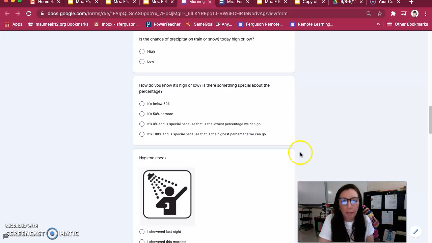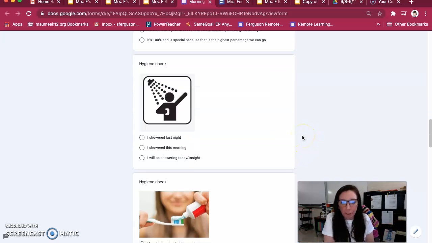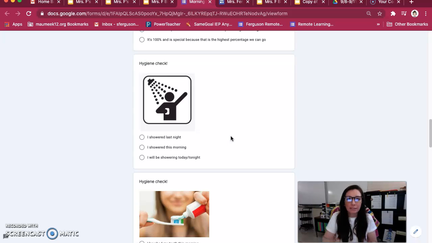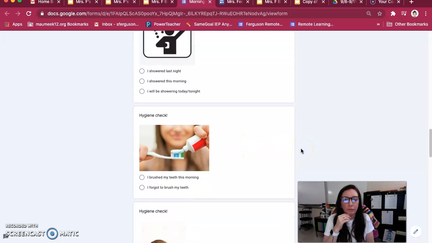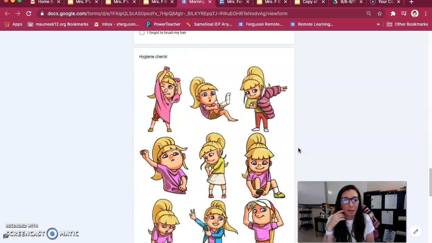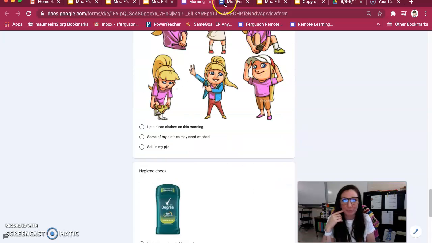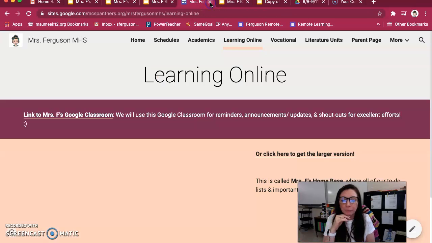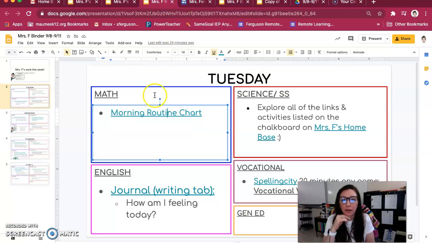So just really important. Now, tell the truth, and that's okay. You're never in trouble. If you forgot your deodorant, you didn't take a shower, that's okay. This is just to get us thinking about all of those important things that we need to be doing every day to make sure that we're staying healthy, okay? So no big deal.